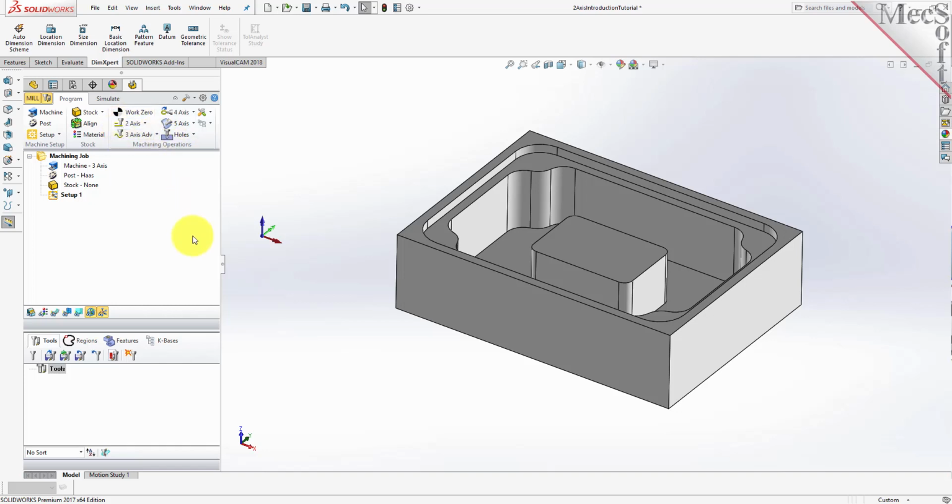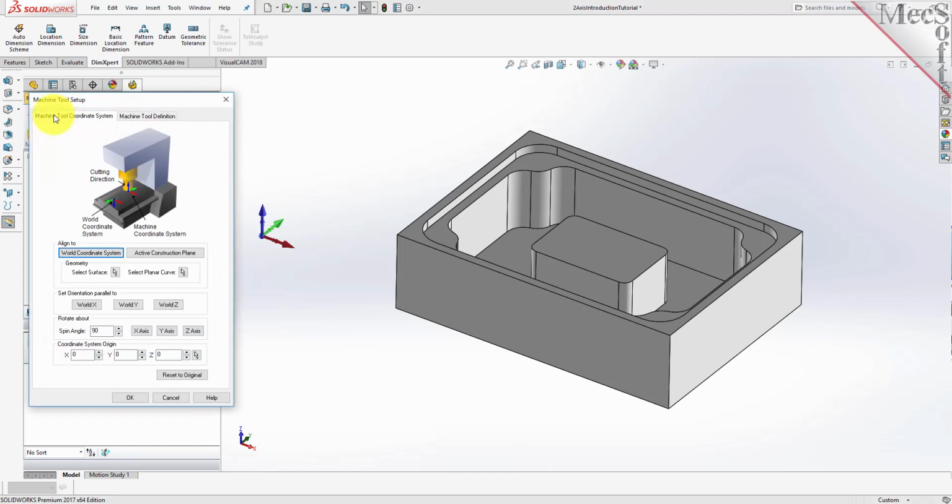Let's start by defining the machine and the machine tool coordinate system to use for this job. From the Program tab, select Machine to display the dialog. Under the Machine Tool Coordinate System tab, select the World Coordinate System button. By default, the MCS, or Machine Coordinate System, is already aligned with the WCS, or World Coordinate System, so this step is not required for this part.